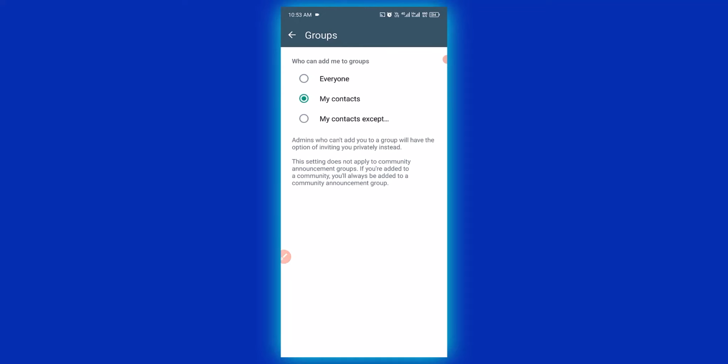By doing this, nobody will be able to add you to unknown WhatsApp groups. So this is how to avoid being added to any WhatsApp group, a step-by-step guide.